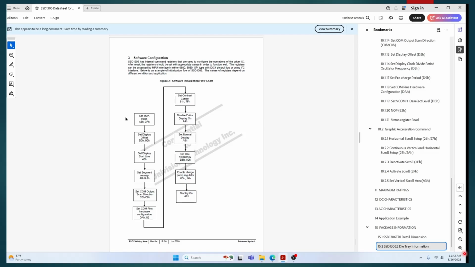So with that, I'm giving you a highlight of the document, and let's continue with my presentation so we can learn about the commands and how to program the display.